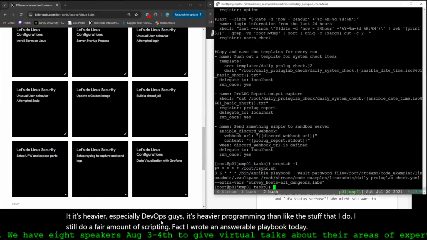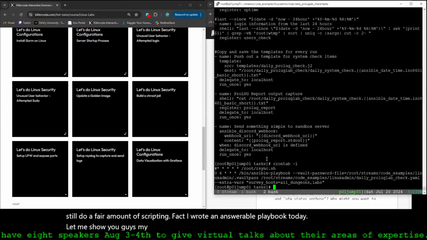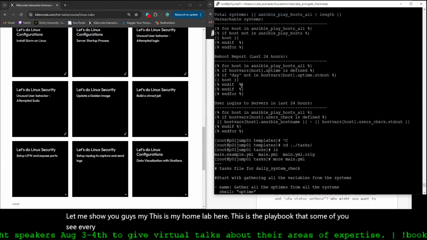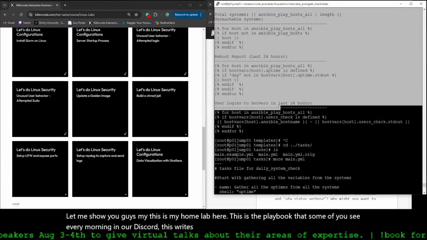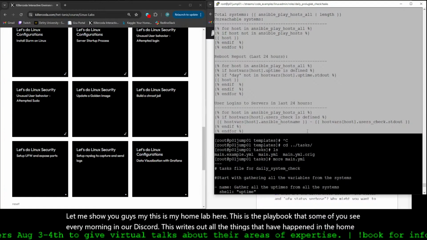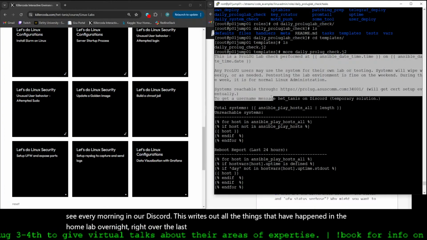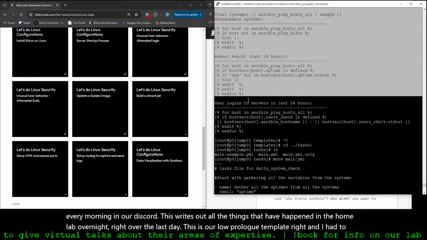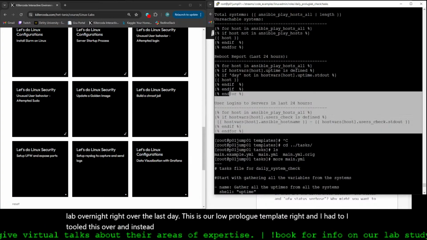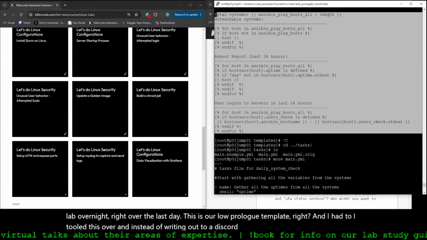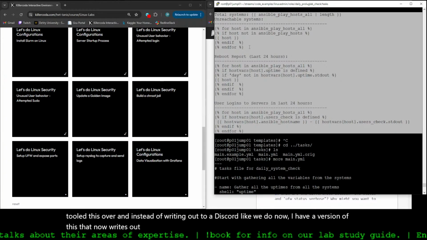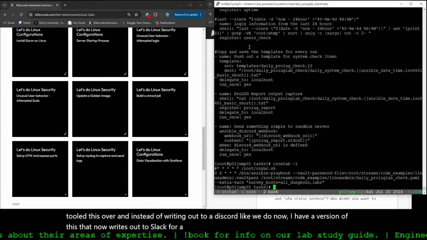Let me show you guys, this is my home lab here. This is the playbook that some of you see every morning in our Discord. This writes out all the things that have happened in the home lab overnight, right? Or over the last day. This is our little ProLUG template, right? And I tooled this over, and instead of writing out to a Discord like we do now, I have a version of this that now writes out to Slack for a company that I'm doing a contract for.